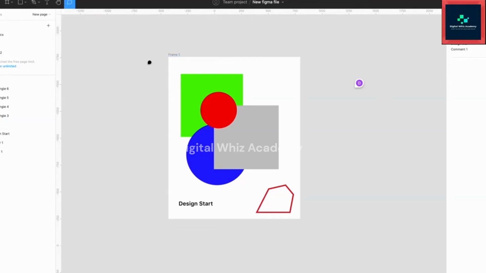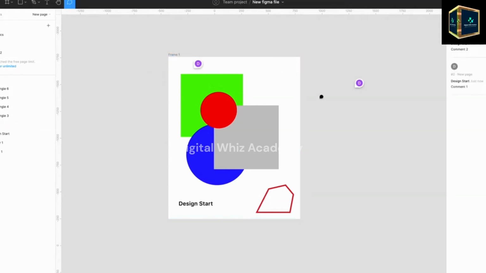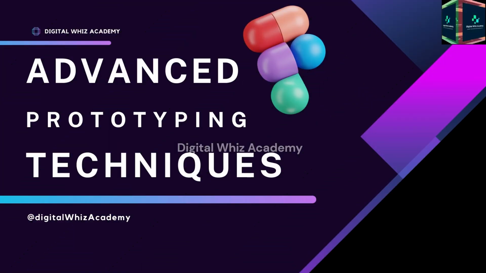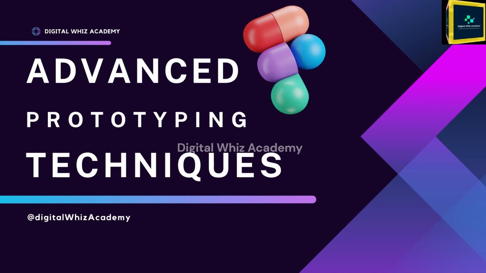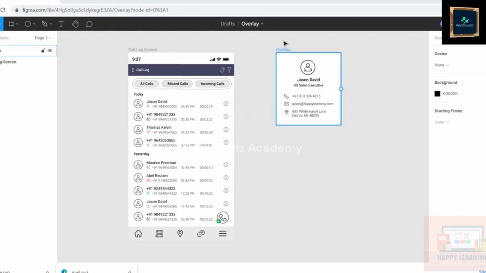Dear friends, I hope you have learned a lot about prototyping and interactivity. Now let's move on to our next topic, which is advanced prototyping techniques. Dear friends, once you're comfortable with basic prototyping, it's time to explore advanced techniques that can elevate your designs.